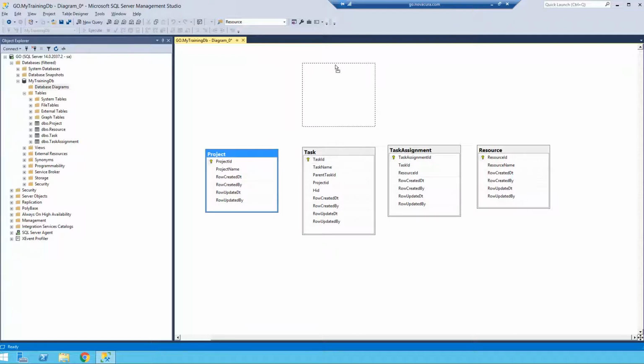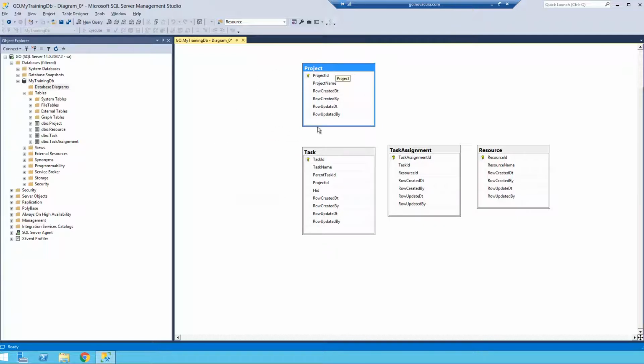Actually rearranging it a little bit here. So now I want to connect project and task tables with each other. So I'll just grab the column here with the left button of the mouse, dragging that column up to my project ID column in project. So I am dragging my foreign key to the primary key of my primary table.